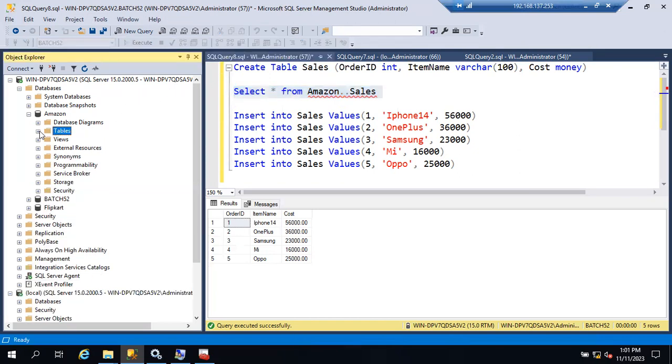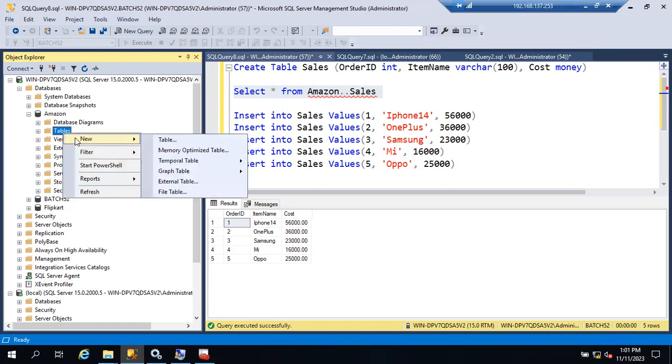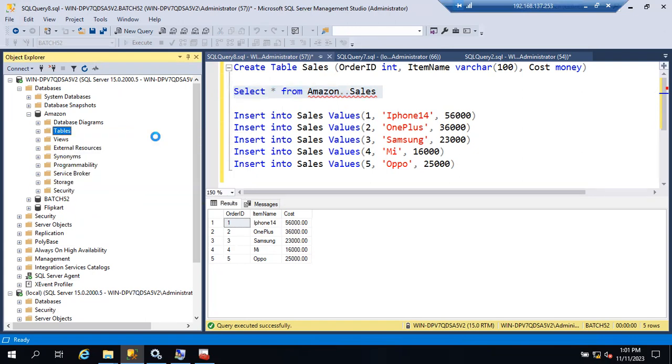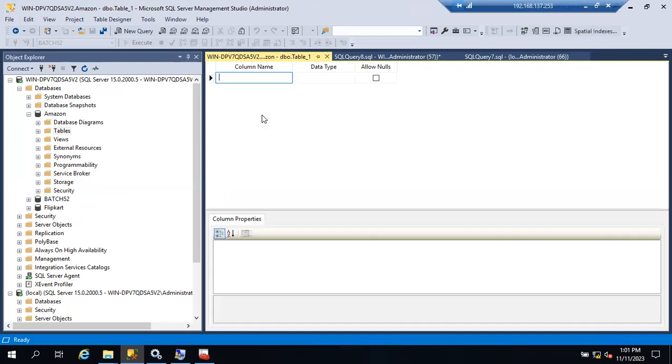Now, if I want to create a table using the GUI, how to create it, we'll discuss. Right click, new table, and here you will get the GUI option if you don't know the query to create the table. Table means it's a collection of columns, right? So you have to give each column name here.